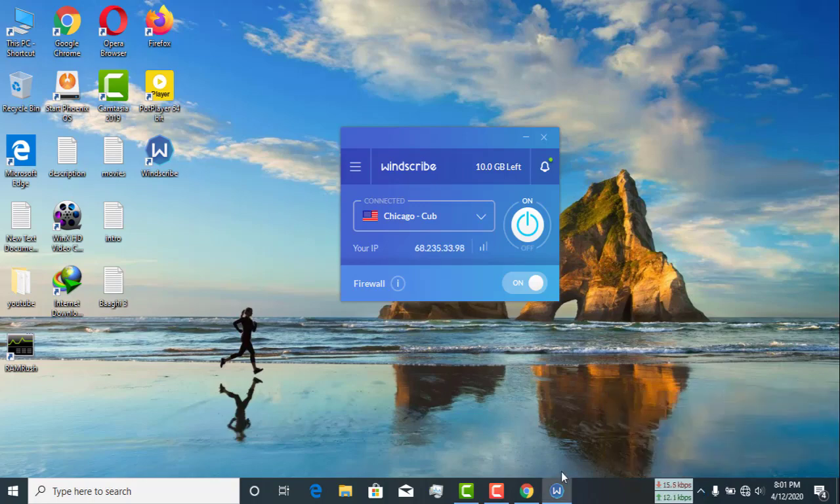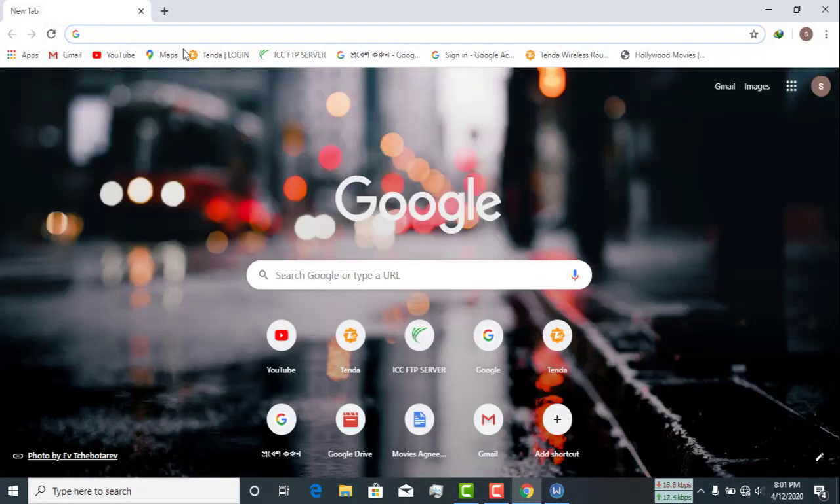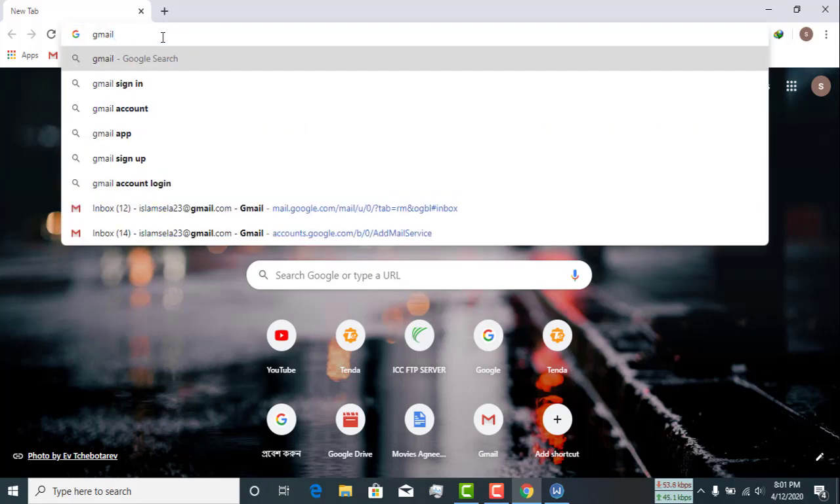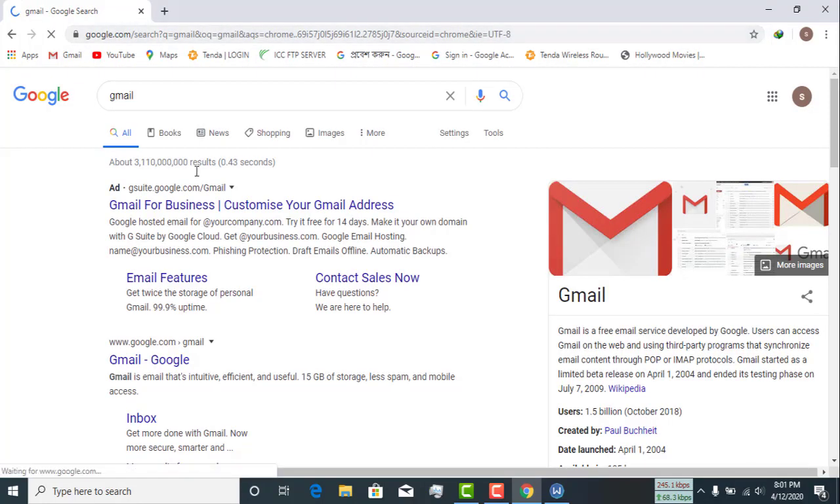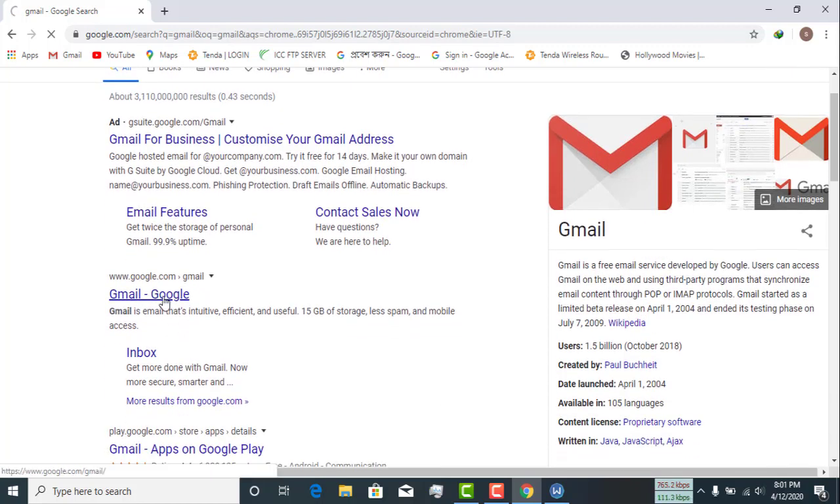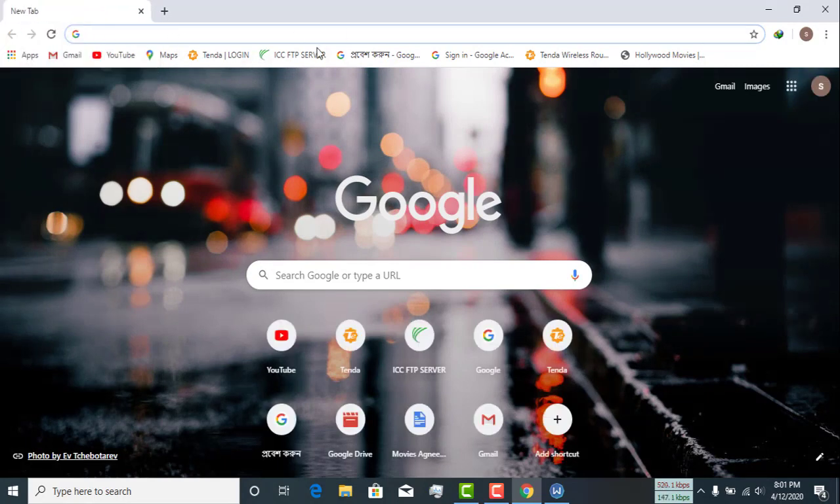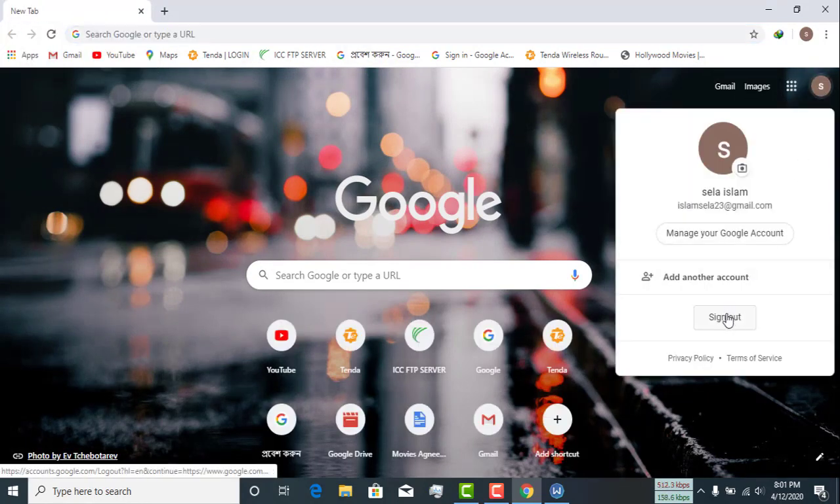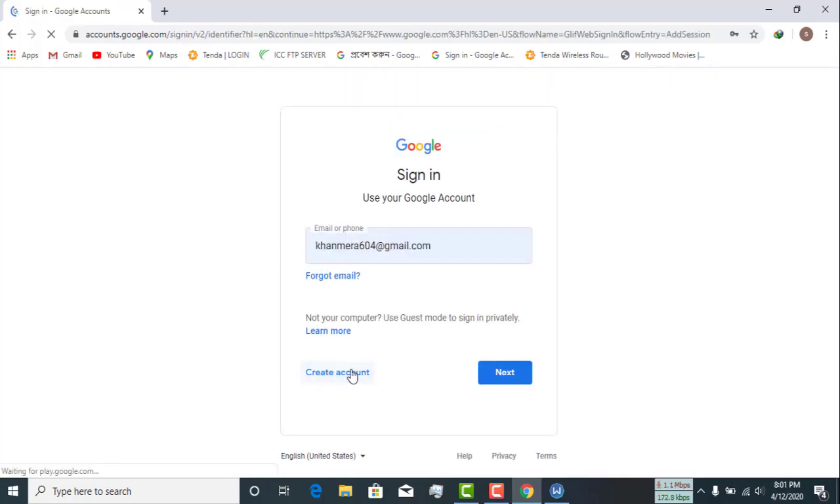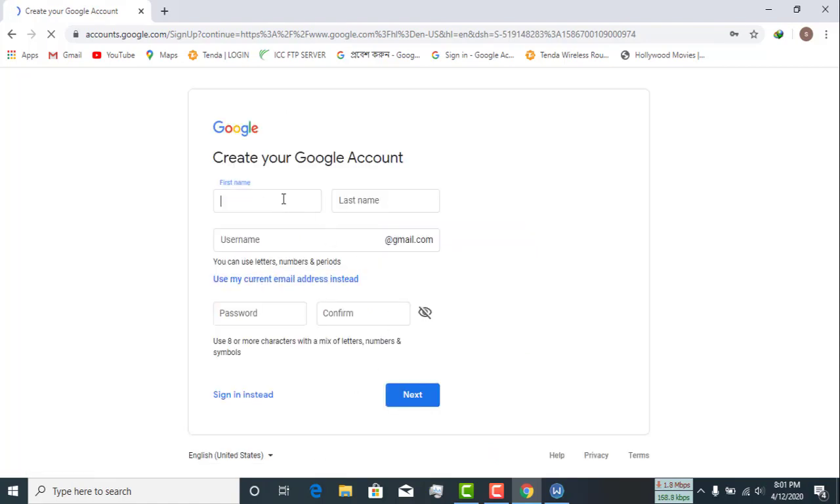It's connected. Then you go to search for your Gmail account. Go to your search option and write Gmail. Okay, press enter. Here it is, Gmail by Google. Okay, click. Another account. Just create a new account. Okay, fine.